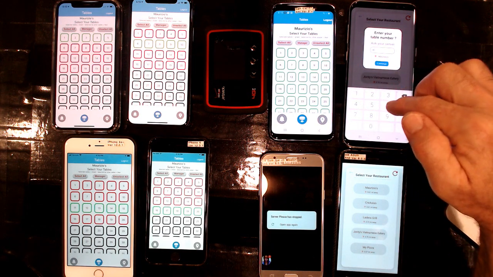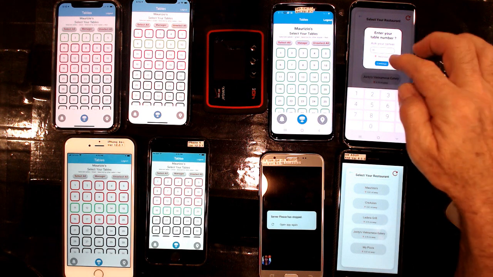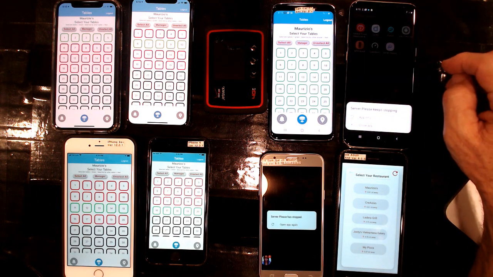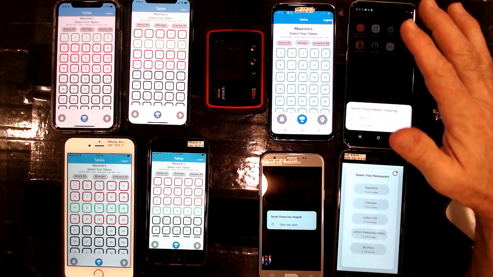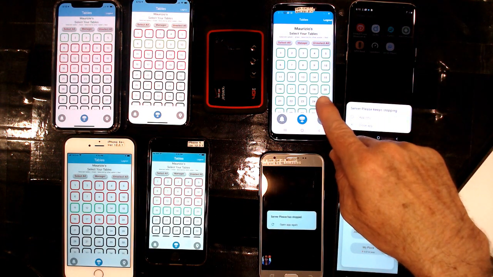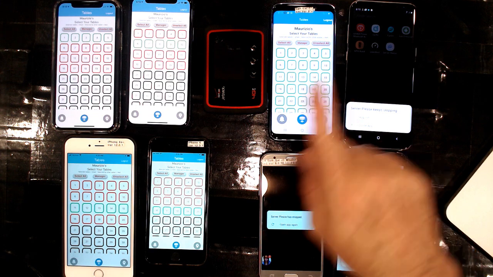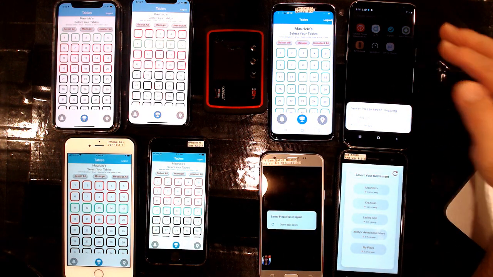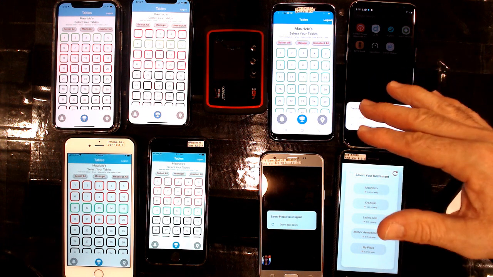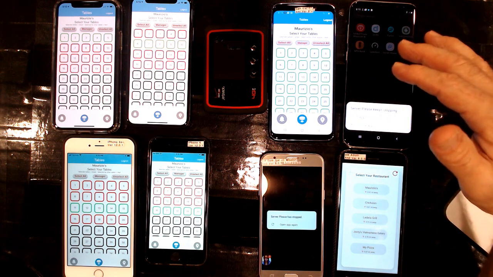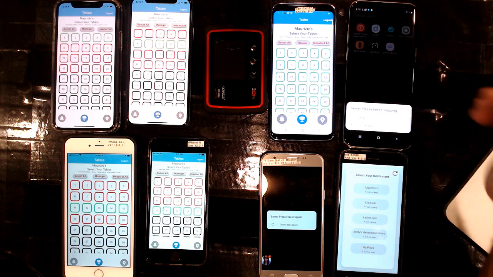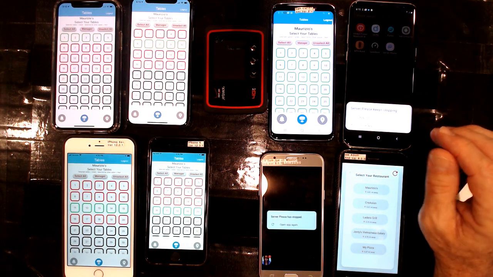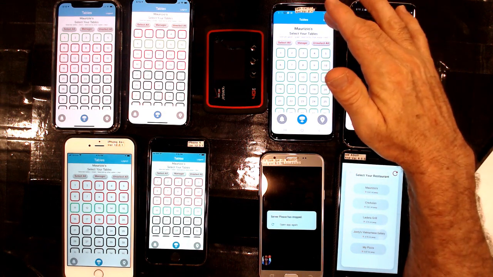Crashed. So Android does not like manager mode enabled on another Android or an Apple. If a restaurant is using manager mode, the customers, if they have an Android, they will not use this app. It crashes every time. So, can't use manager mode yet.